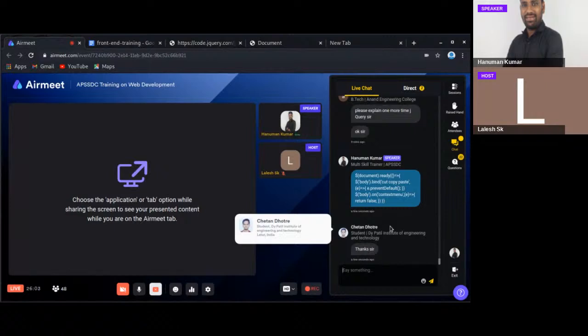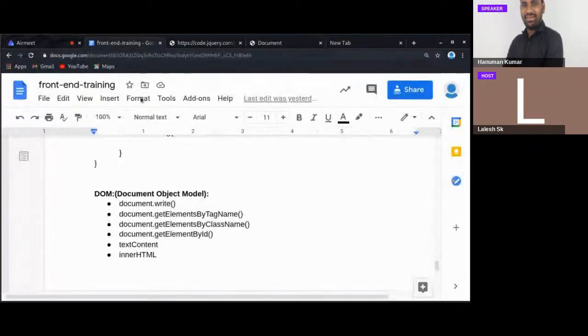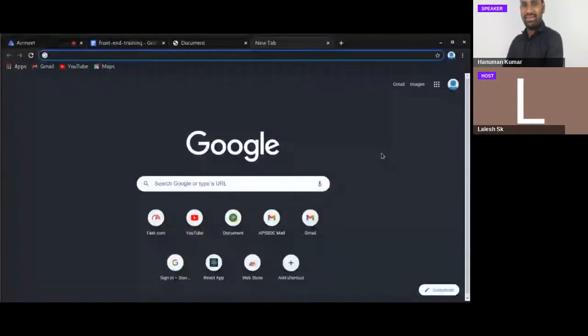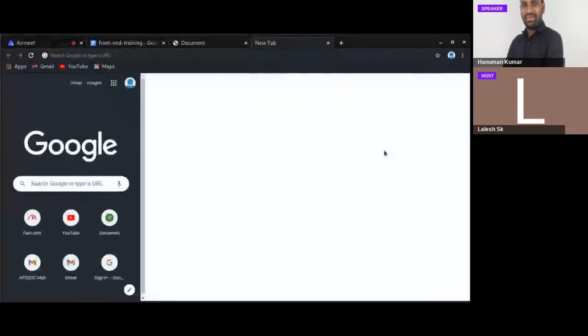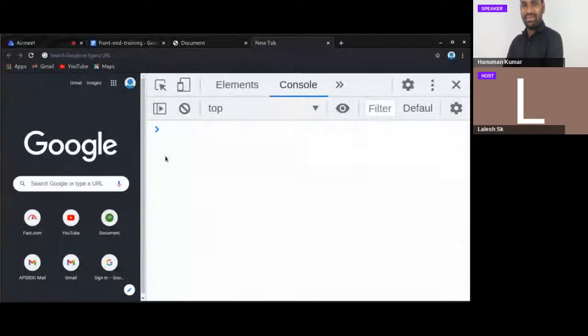Don't worry about it. So first of all, from today's session, we have to discuss the array functions. We discussed the document object model. Now it's time to discuss the concept of array functions. I'm going to open the console window now. From here we can execute JavaScript programs. We already know about it. So here we have to discuss the JavaScript array functions. That is very, very important.